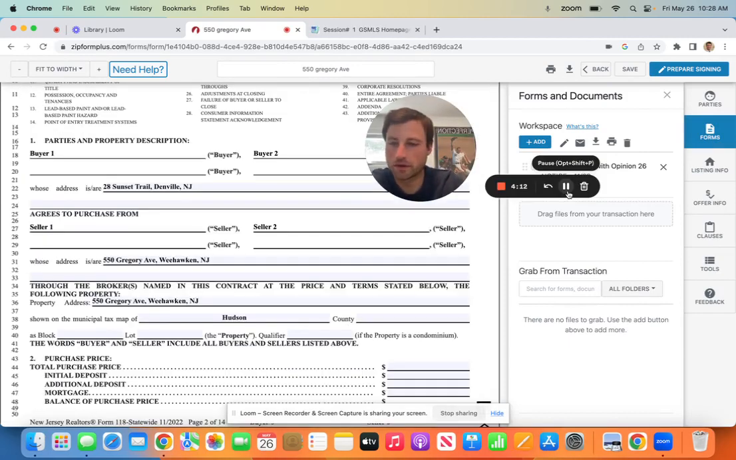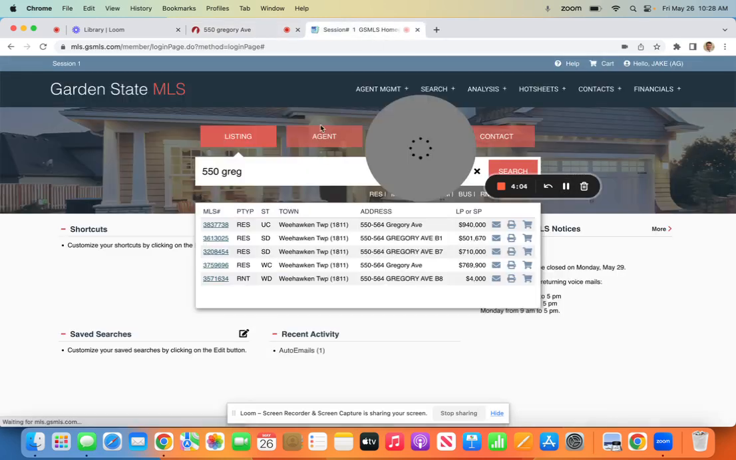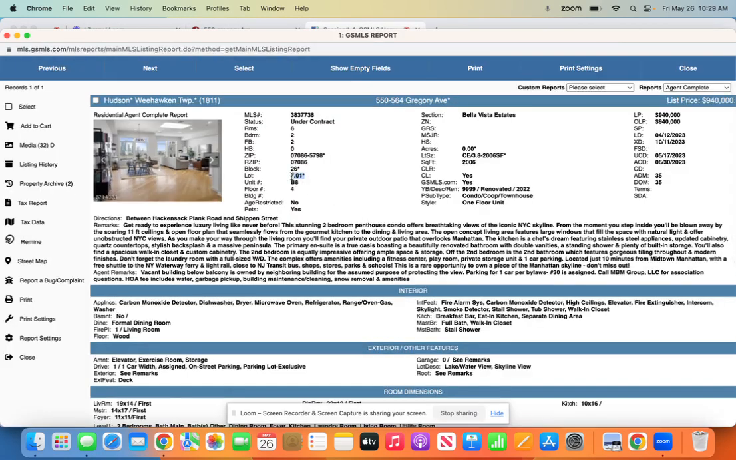So I went ahead and filled in buyer's information, seller's information. You can find that all on the MLS. I'm over here at block and lot. You're going to also find that on the MLS. So watch me. Lot 7.01, block 26.